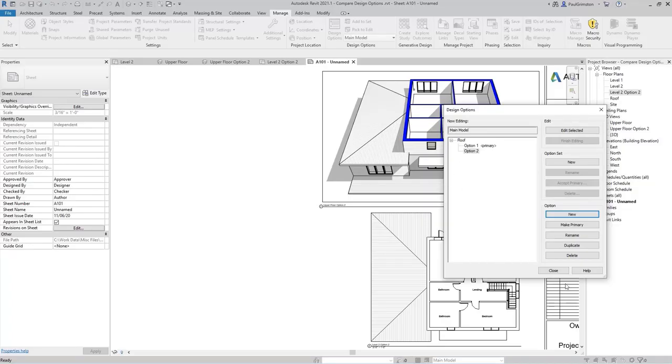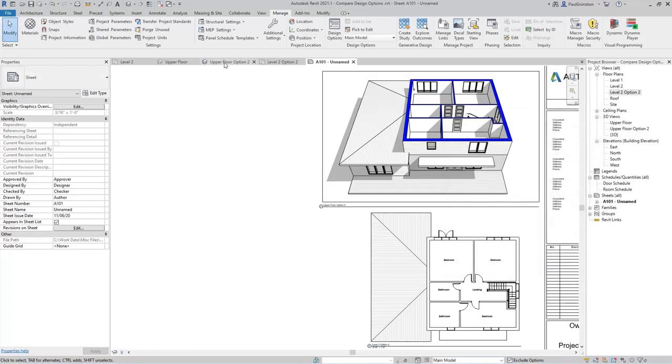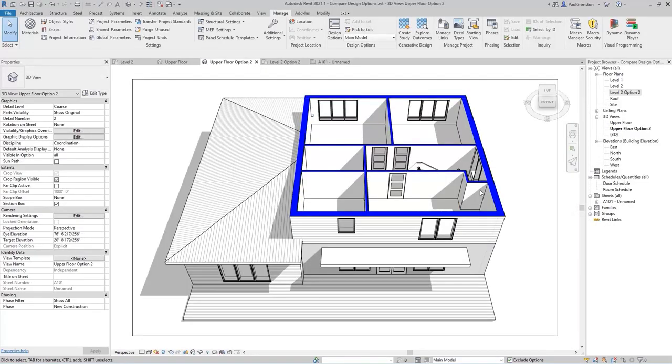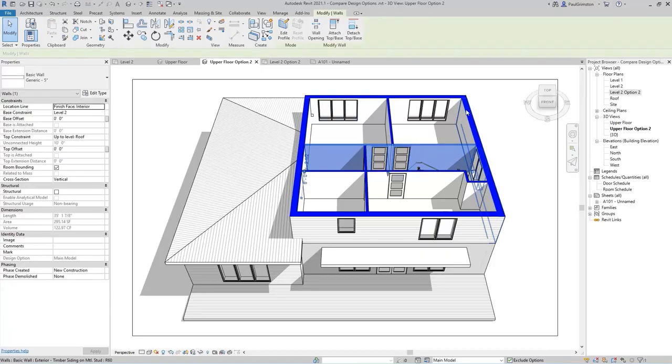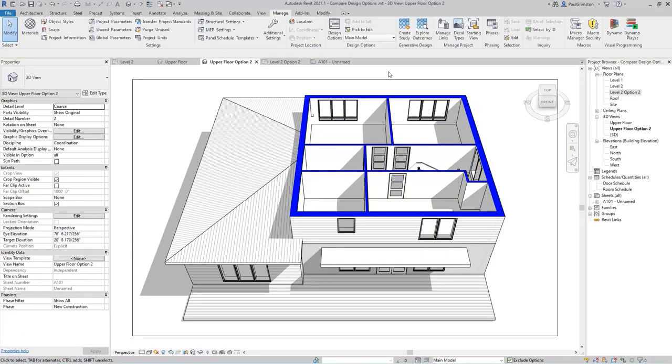So we'll choose close, and we'll go back to our 3D view, and we can see now that the objects that were in the option are now part of the main model, and we can continue to develop this design without having to change options. So that completes this video.